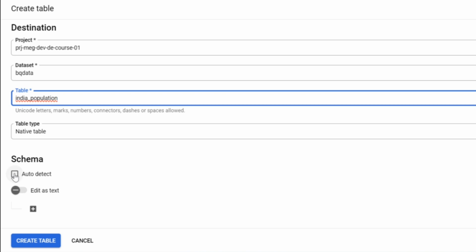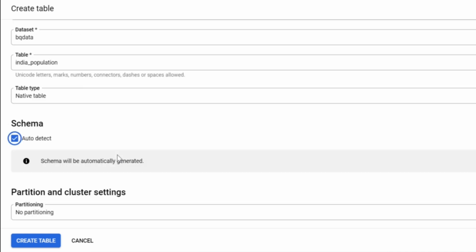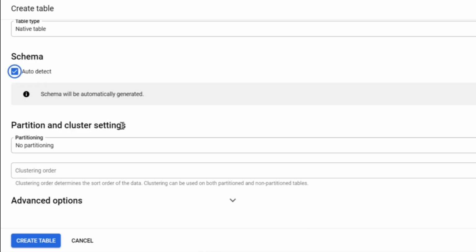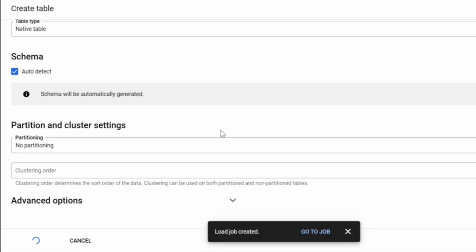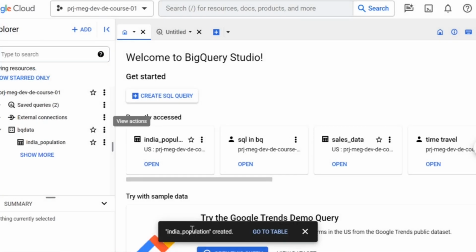For schema, we'll choose auto detect. It will automatically detect the fields and also the schema we need to pull. Now if we click create table, the table is being created now, so it is taking time. You can see here it is created, and also you can see the table here, India population is created.